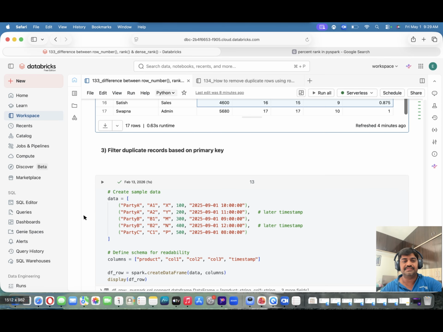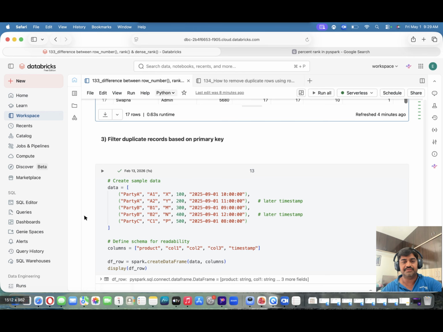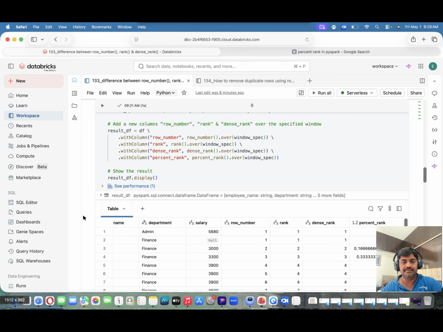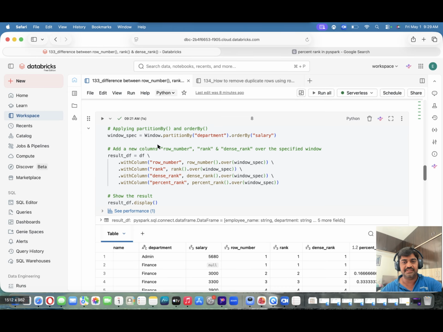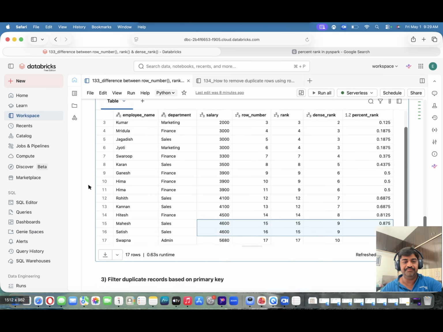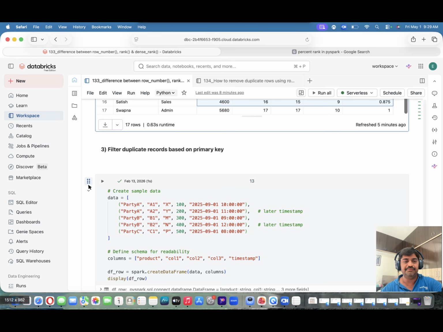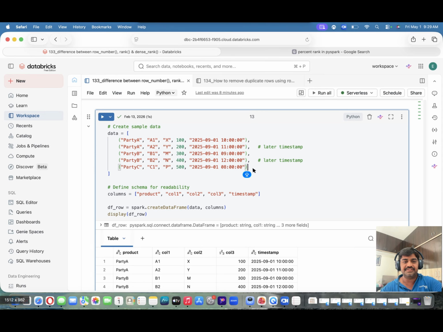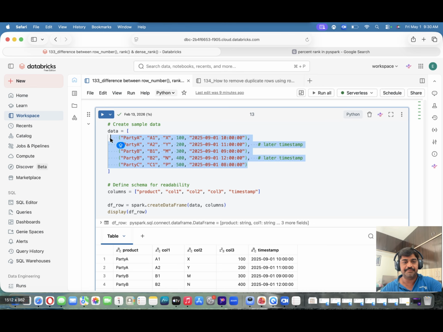Okay, so next we'll see how to filter duplicate records based on a primary key. Here we purely assigned the rank based on the partition column and based on order by the salary column. But in real time, what we need to do is filter the duplicate records based on primary keys. So this is my sample data frame: party A, A1, A2, party B, B1, B2, party C. This is my data.